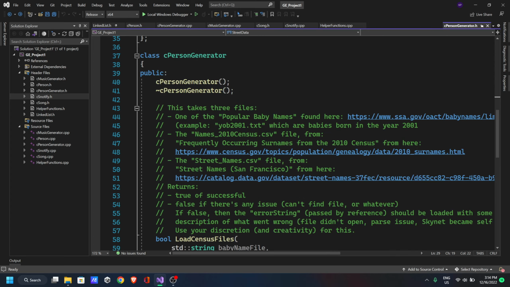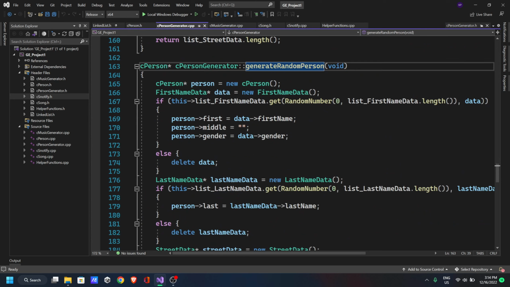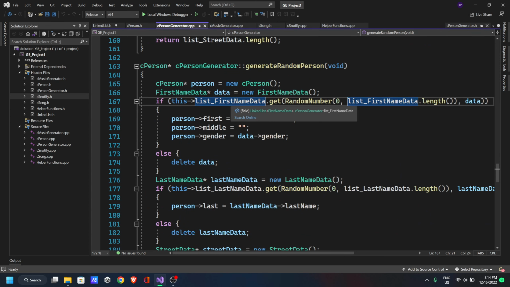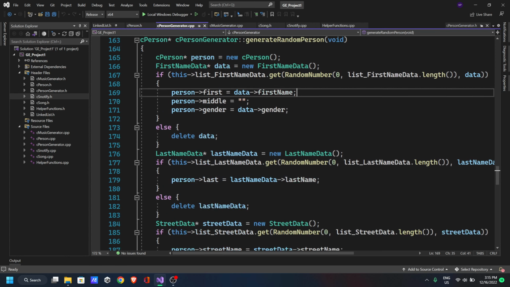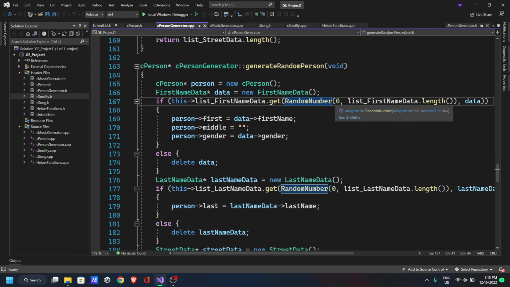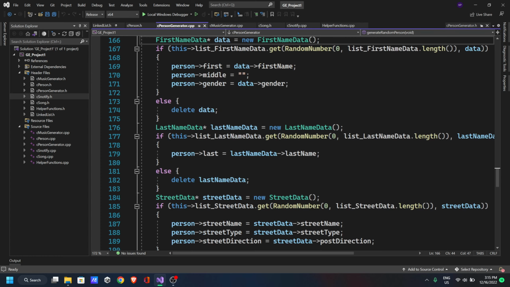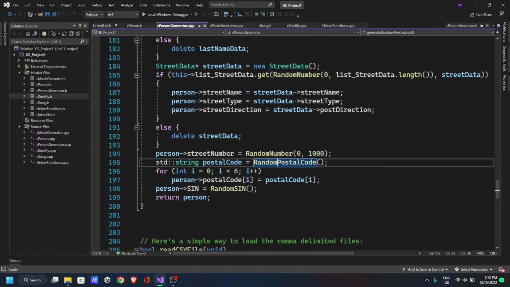Now we have another function called generate random person. So we just loop through. We create a random number, an index, and we'll get its value from the linked list. So I have some functions here: a random number function to generate a random number between a minimum and maximum value, and a random postal code function and a random scene function.